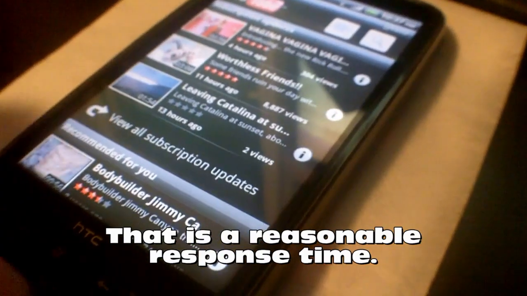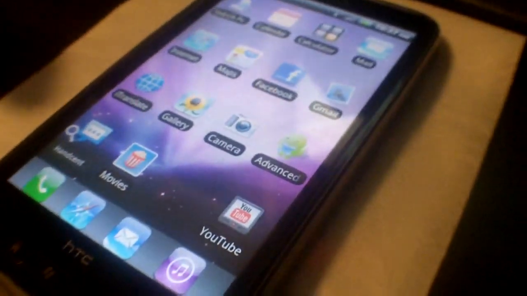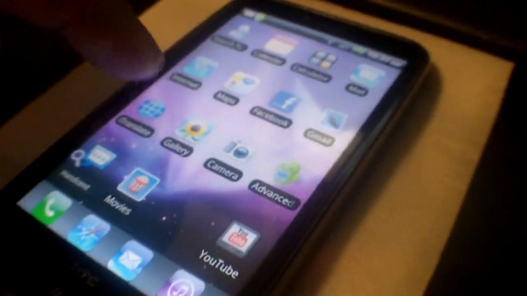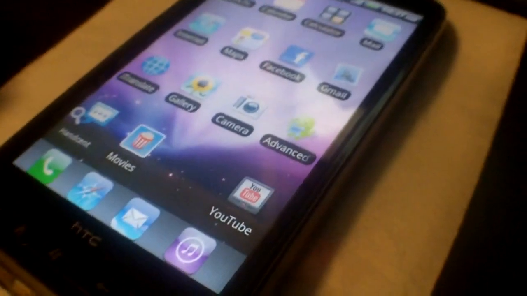It actually reacts pretty well. It's not slow at all. It actually took longer when Windows Mobile was on the phone. Now, it's pretty much a working phone.